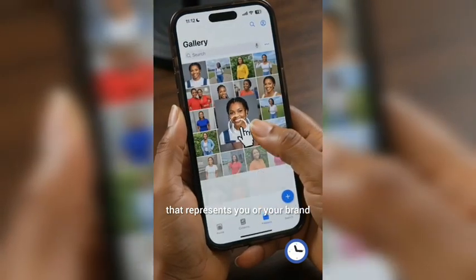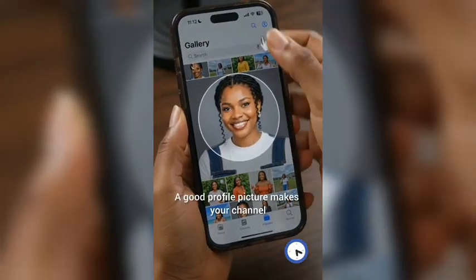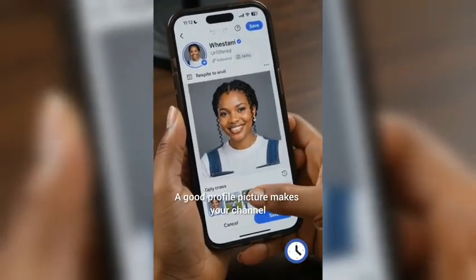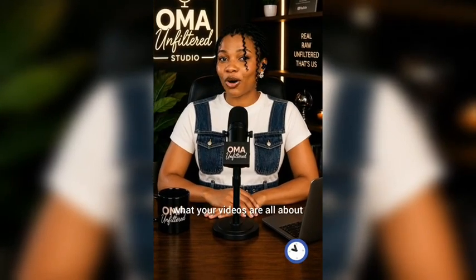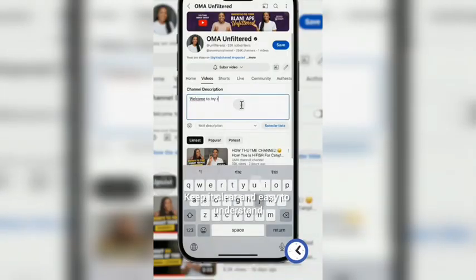Select a clear photo that represents you or your brand. A good profile picture makes your channel look more professional. Next, add a short channel description so viewers know what your videos are all about. Keep it clear and easy to understand.